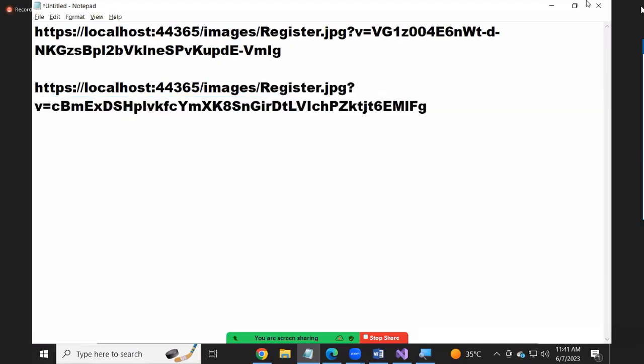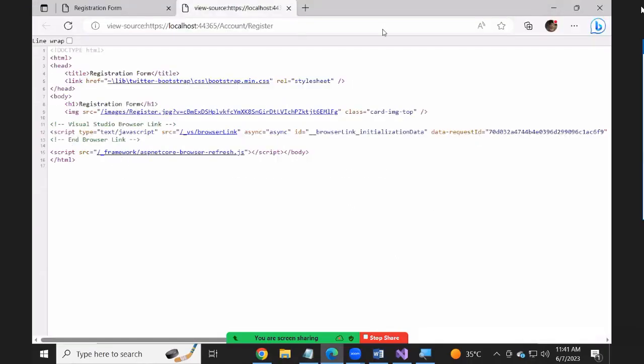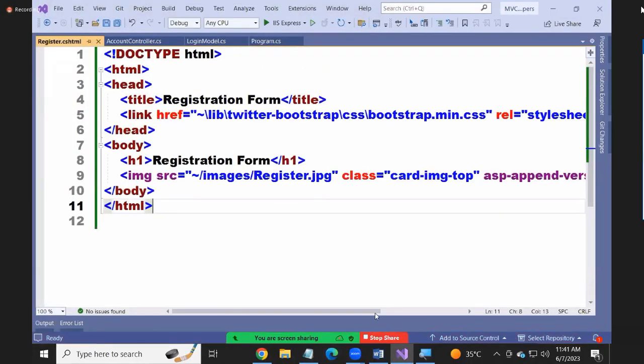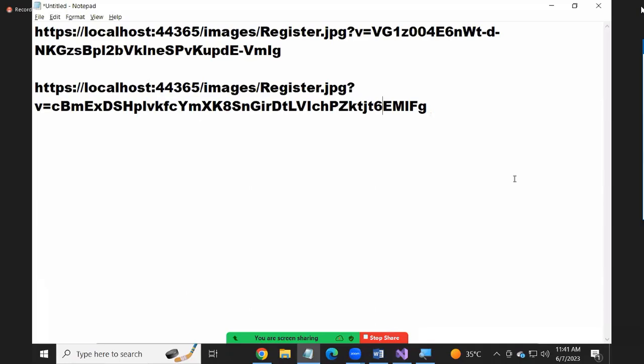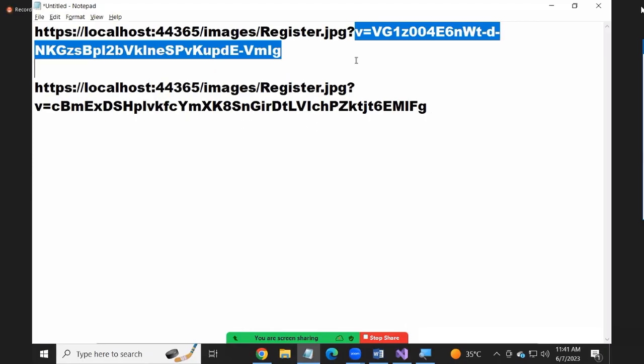So now, if you use this new attribute, what is the attribute name? asp-append-version equals true. Now you have the advantage of not clearing the cache. Every time you put a new image with the same old name, the new image gets loaded on the client system. So for every image, based on the size and content, this hash key value will be generated. Sir, if I use this old image again, will I get the same hash key again? Did you understand my question? If I use the same old one again, will I get the same hash key? Let's verify. How?